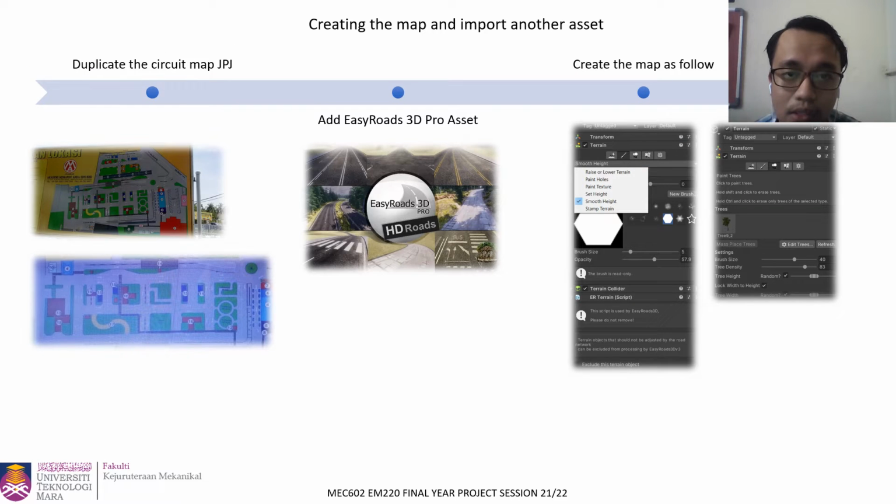Next flow is to create the map and import another asset. The map was created based on the map in JPG circuit. Then the map road had been created by the Easy Road 3D, which was available in Asset Store. For starting, we had created the terrain, and this was the example option to increase the height and add some trees in terrain.